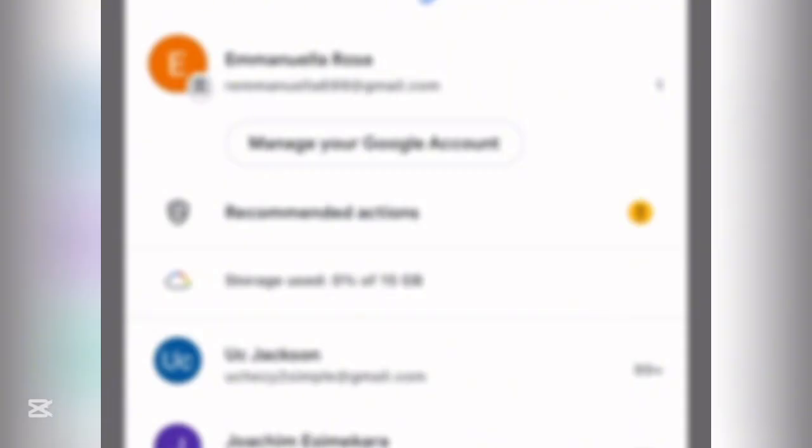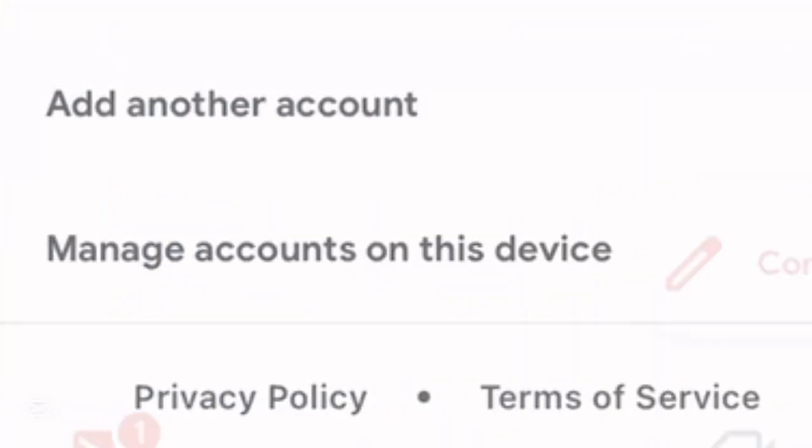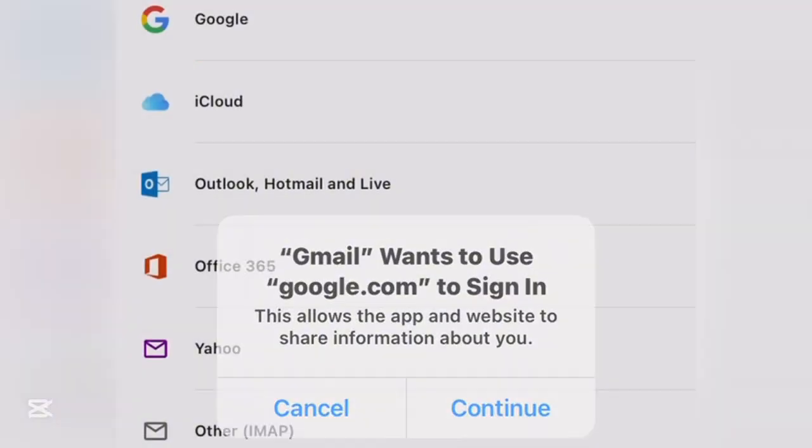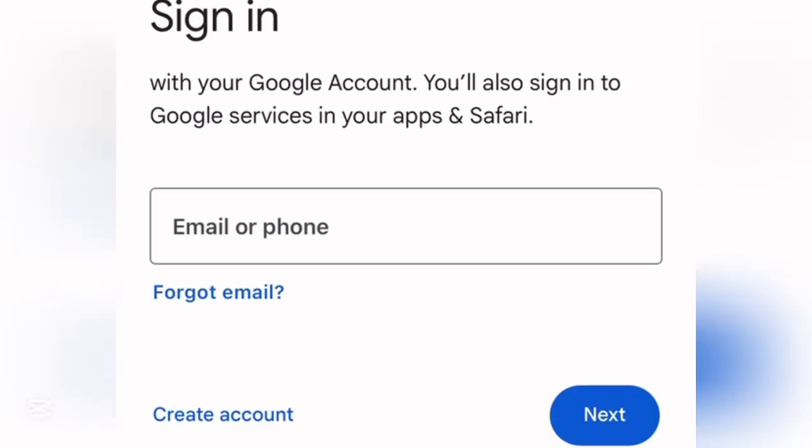Now, to create a Gmail account on your phone, all you have to do is come right where it says add another account. Now, where you want to go is Google. Once you click on Google, it's going to bring you over to an interface where you have to enter a new Google account. You have to come down to where it says create account. Now, you're going to be coming where it says create account.